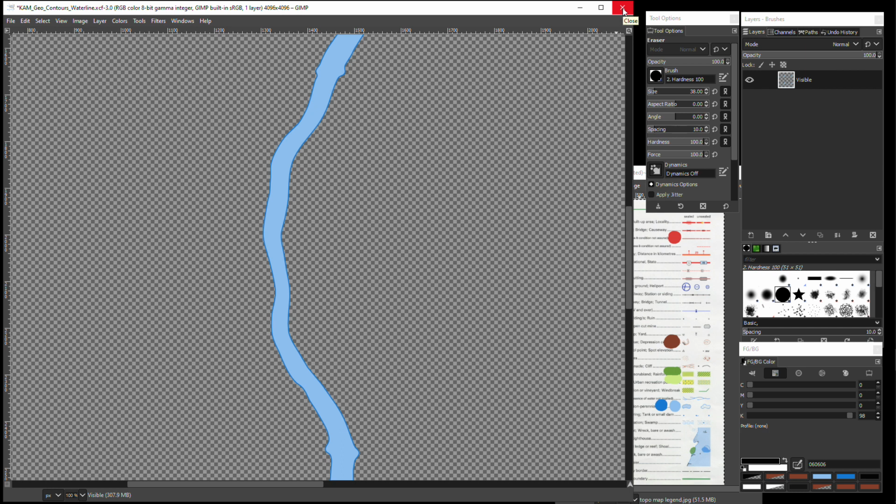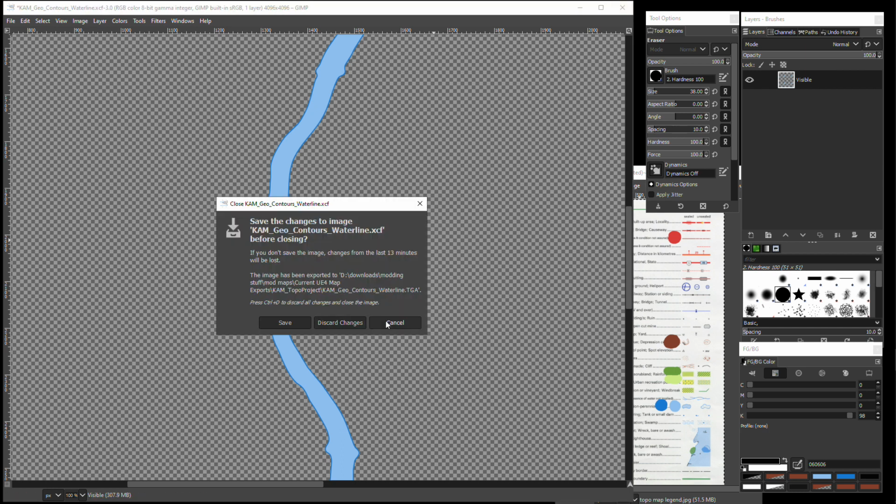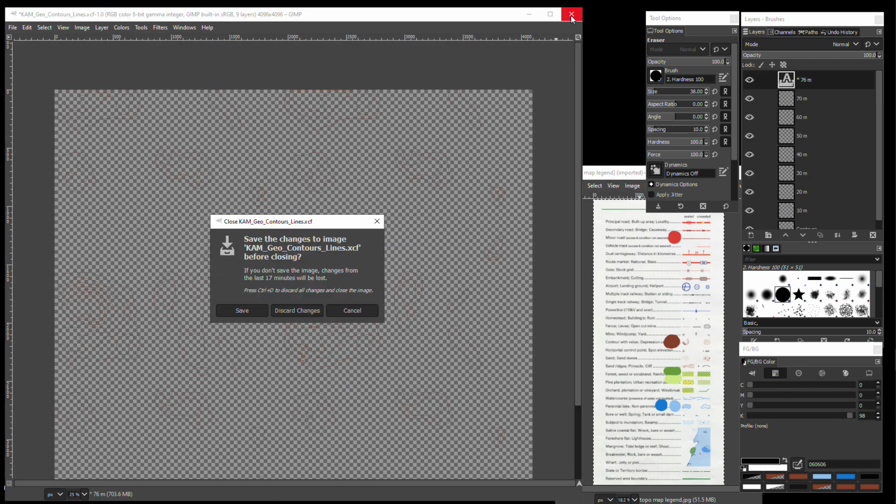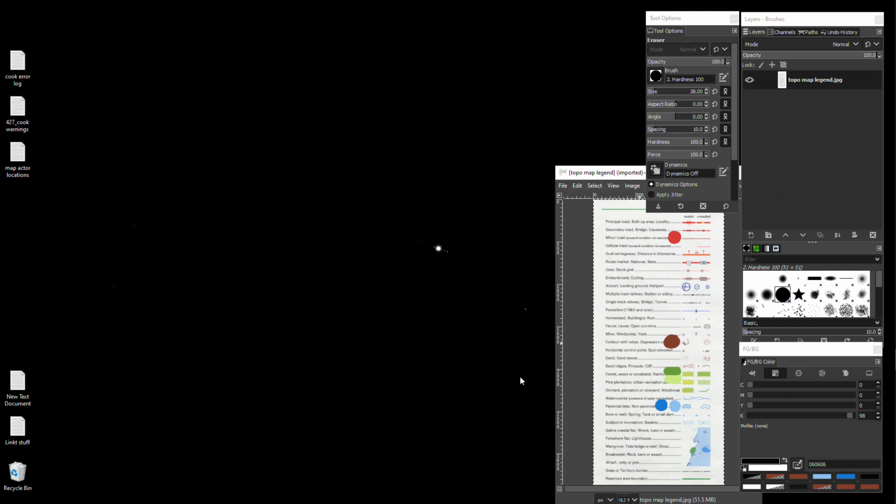So they're done. The next step is to go in and create the actual topographic map. But I'm going to do that in the next video.